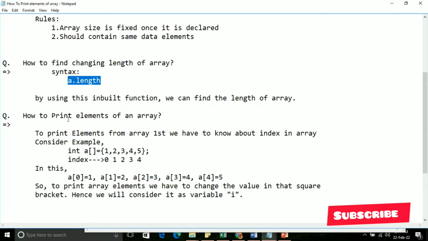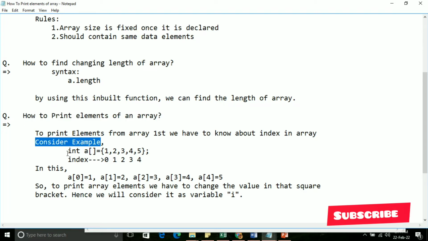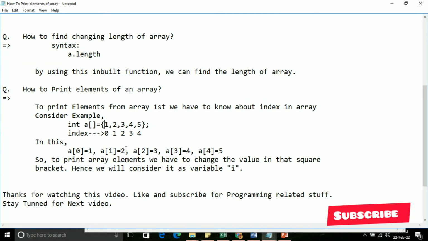How to print an array element? To print elements from an array, first we have to know about the elements in an array. So now consider an example. Here we are declaring and initializing the array: int a bracket 1 2 3 4. So first of all we have to find the index of the array. We have to understand the index concept.